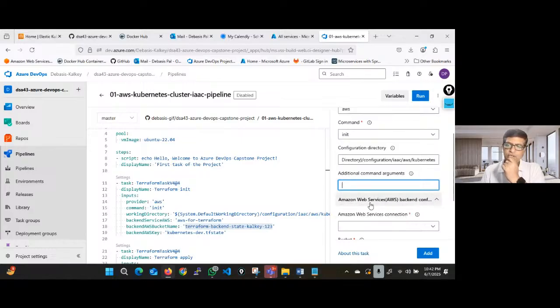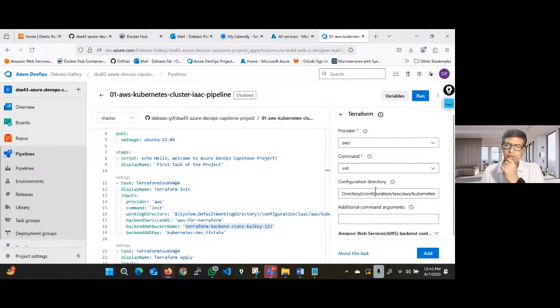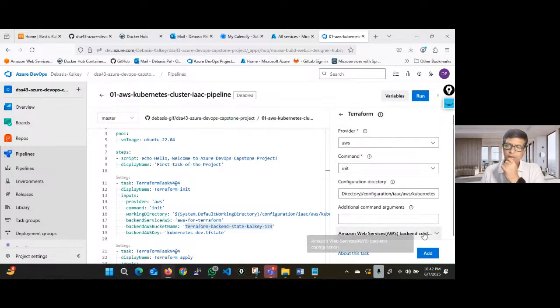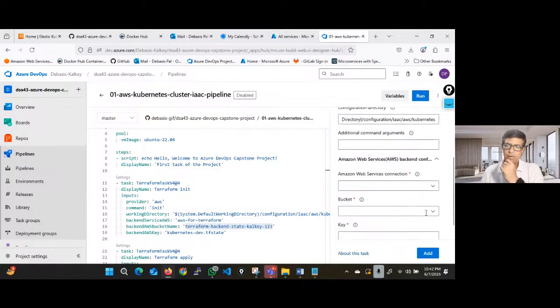What is your Amazon Web Service connection? You will select it. Remember, we have defined this service link, AWS for Terraform. You will select this. Now my bucket is not there, so it will not be able to load because I have removed the bucket. So it will not find it.